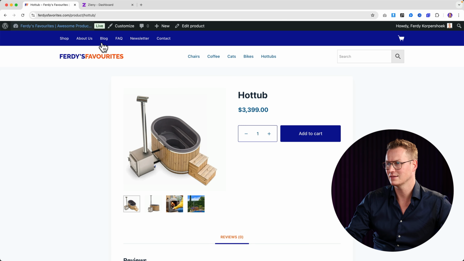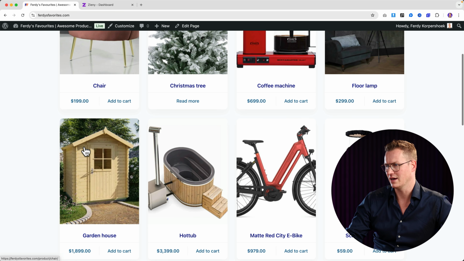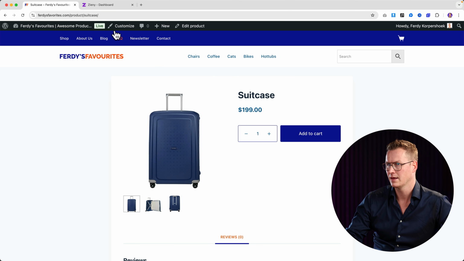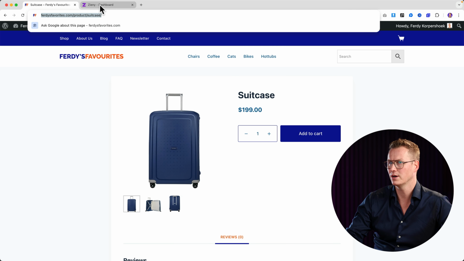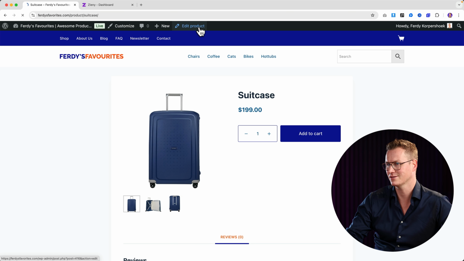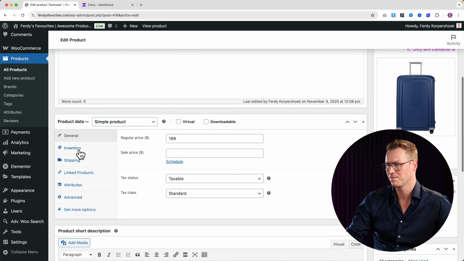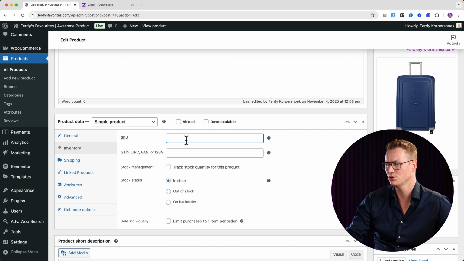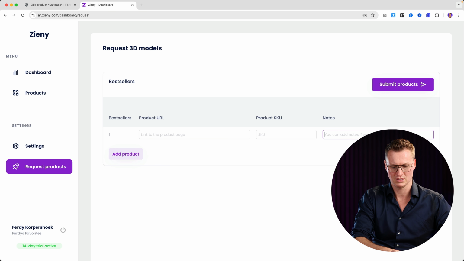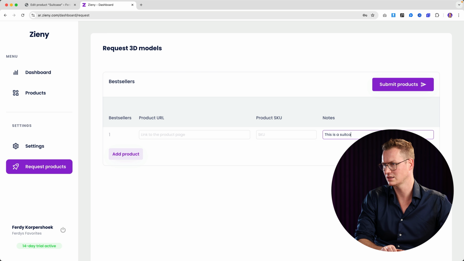Let me go to my website. I go to products if I like this one. I can grab the link, the URL, place it over here, have the product SKU if I want to know what it is, edit product, inventory. You can have an SKU over here, fill it in over here, and you can add notes. This is a suitcase.